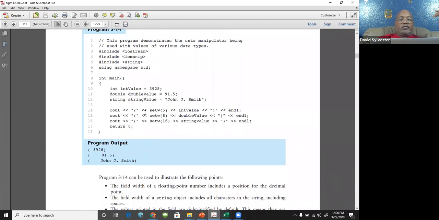Looking at this, set width 5, and then it's printing out an integer of 3,928. So what that means, set width is 5, so it got what? 1 space in front. Set width of 8, and we print out the number 91.5. So that's 1, 2, 3, 4 characters. Oh no, it's 8. My fault, I thought it was 9. So you have 4 characters in the front.